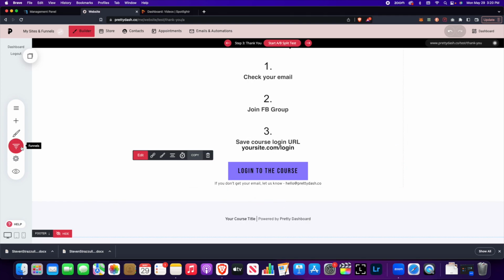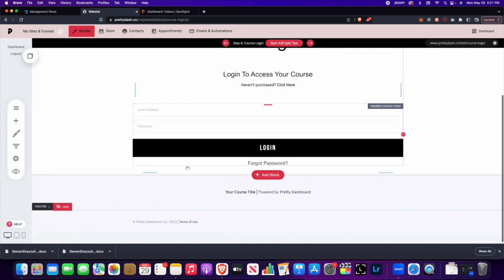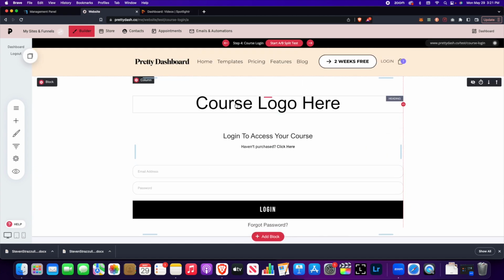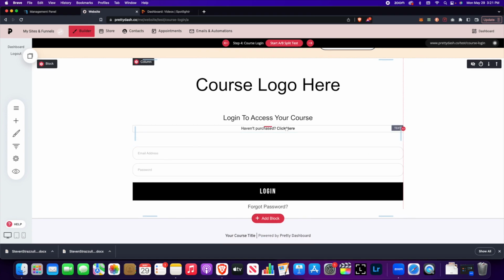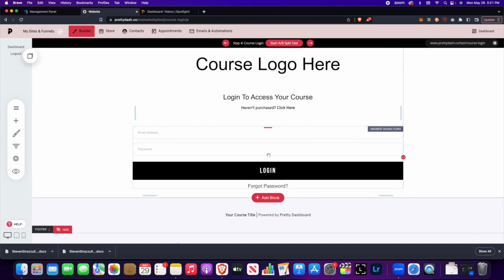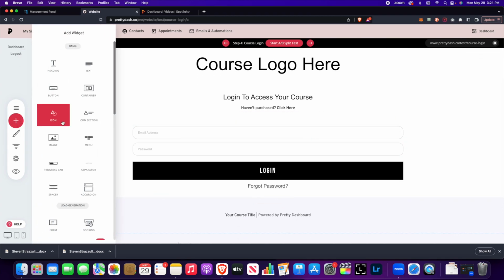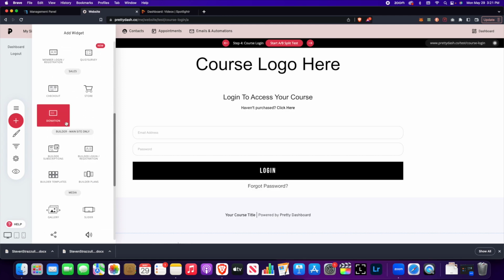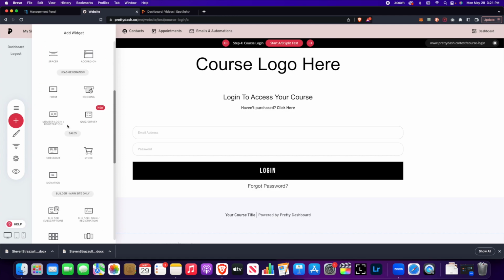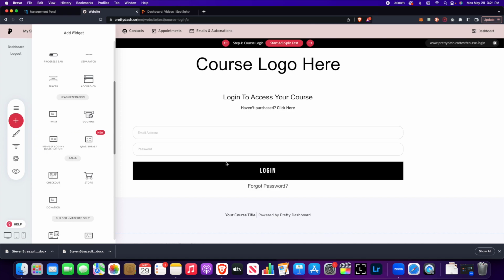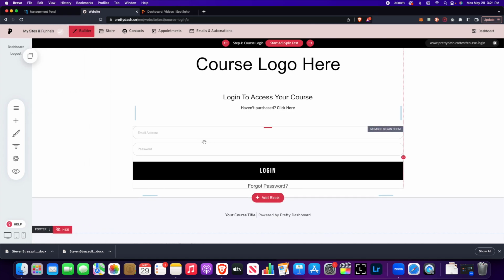Okay, let's go to the next step, the login page, and we will edit that. Very simple. You could change this out with your logo. You can put whatever you want here. You know, I put a "haven't purchased yet" link, and then you can link to your sales page from here. But what we want to edit is just the login. So you can get a login from the widgets here. All you have to do is scroll down and find the login and drag it in.